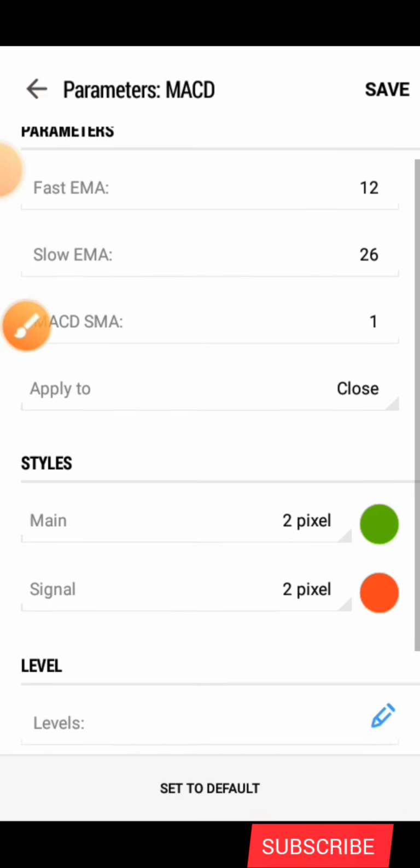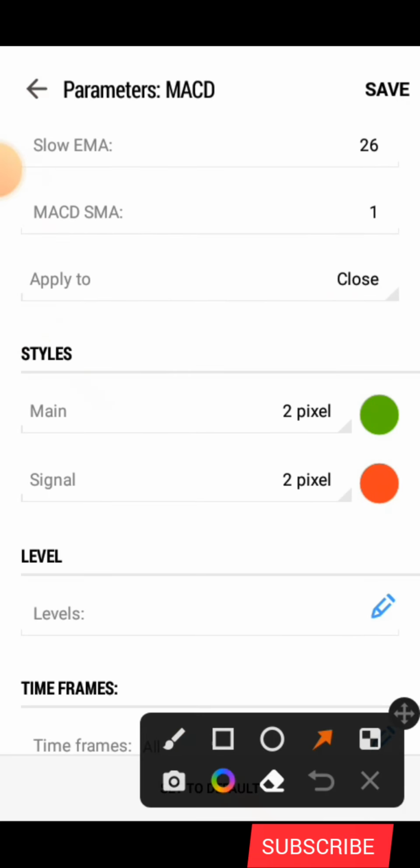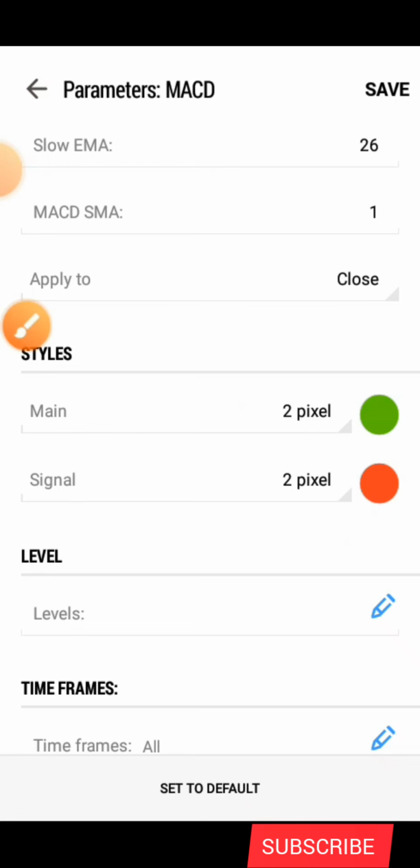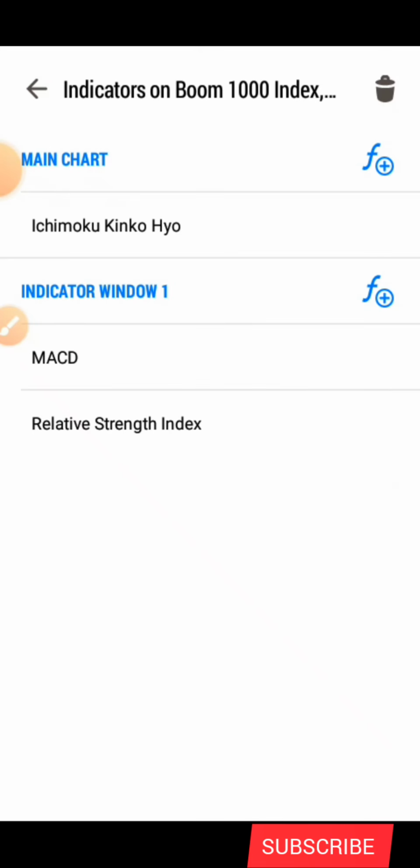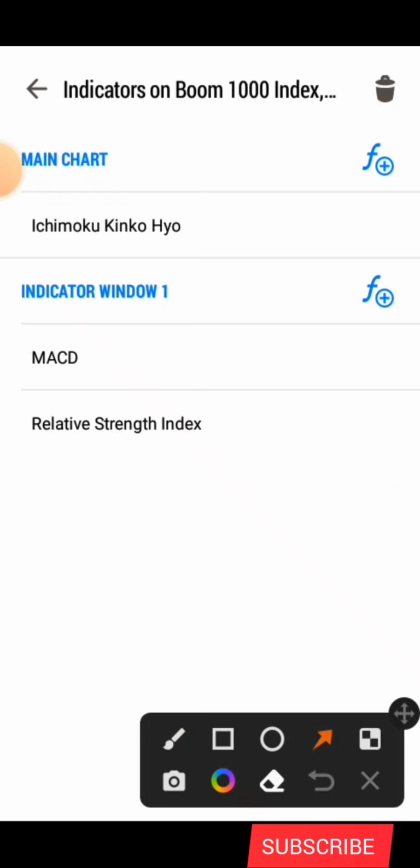Under the style, the main is 2 pixel and the color is green, and the signal is 2 pixel and the color is red. The level doesn't matter, and for the time frame, you can set it to all, so it shows on all time frames. After that, you click on save. Your MACD will be added, and you are going to see this indicator window show.